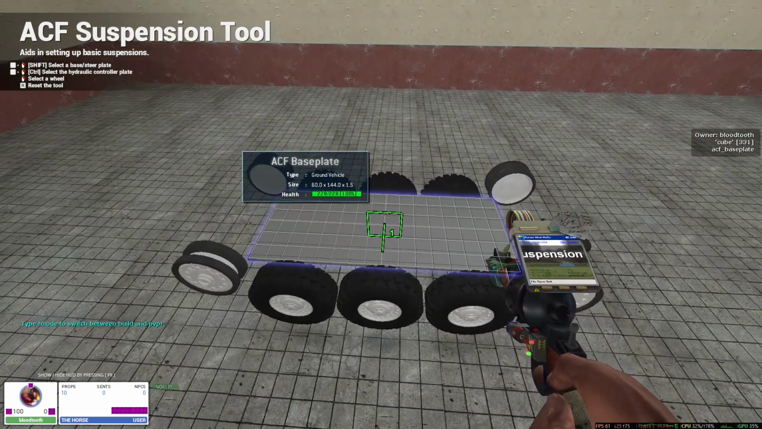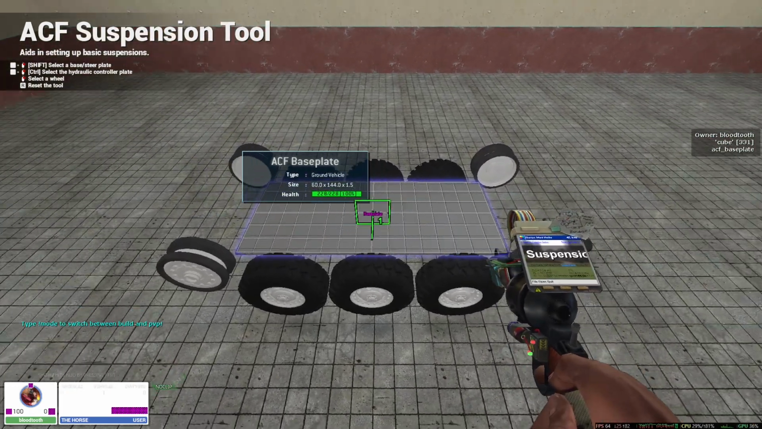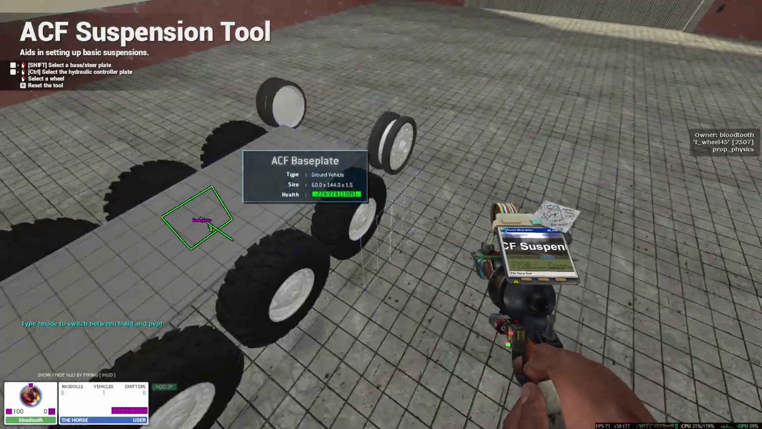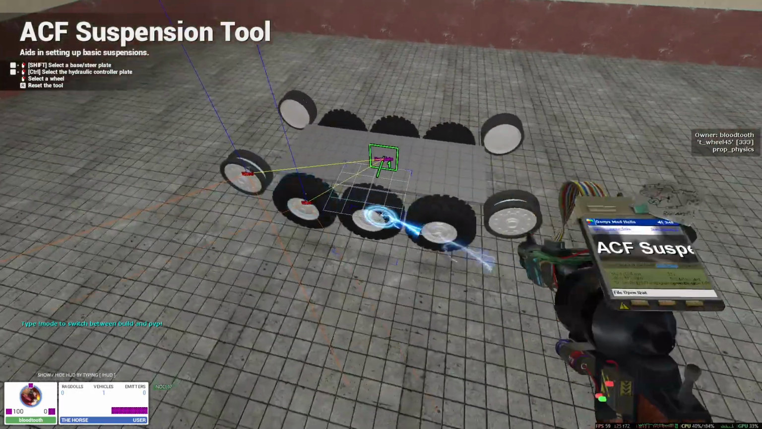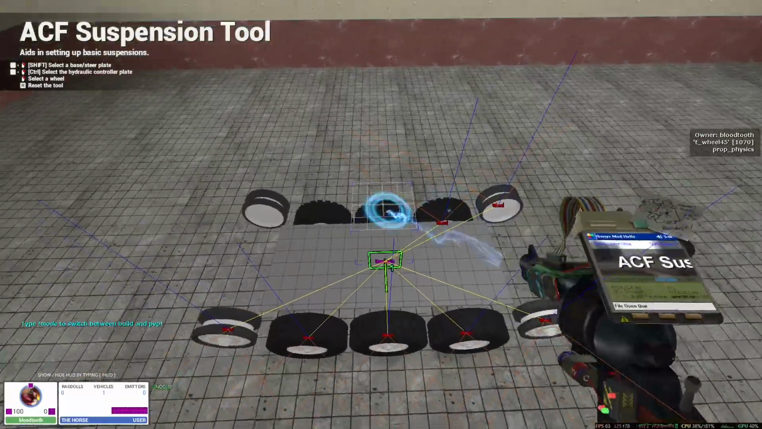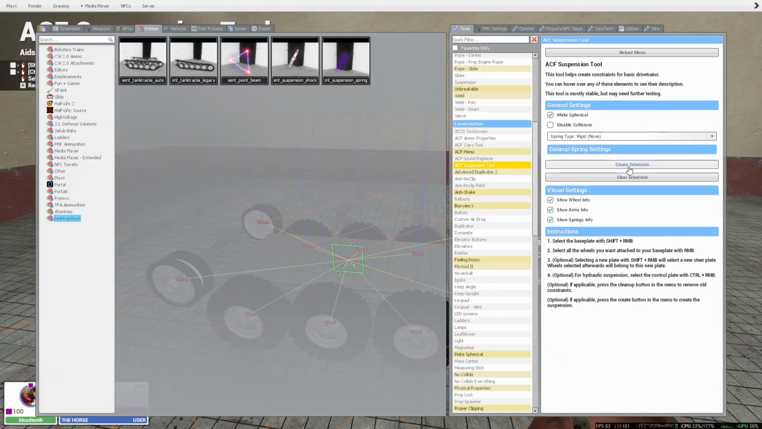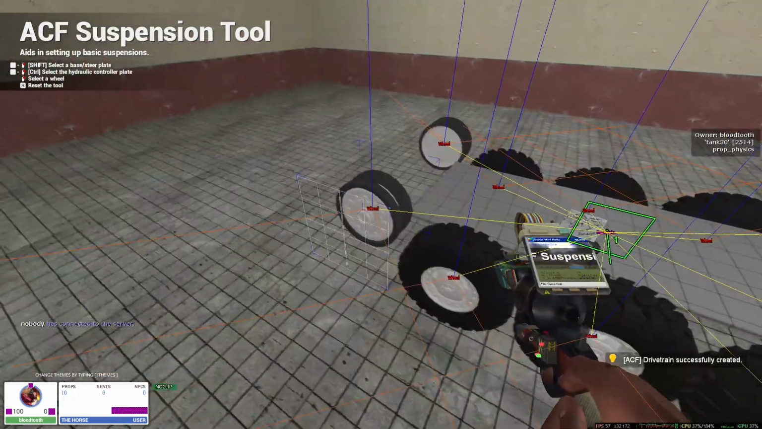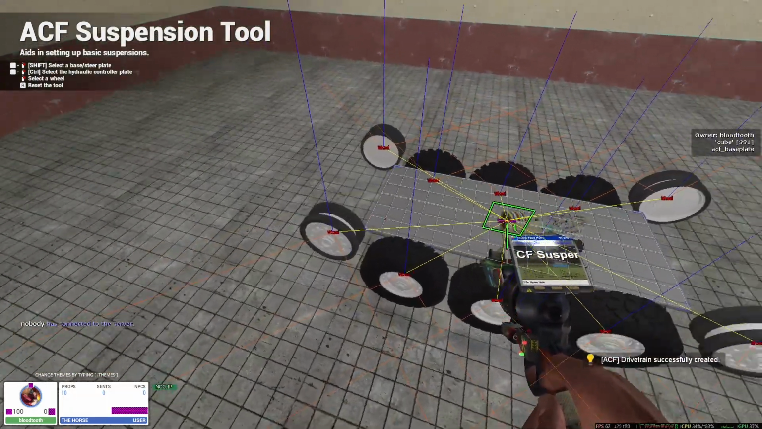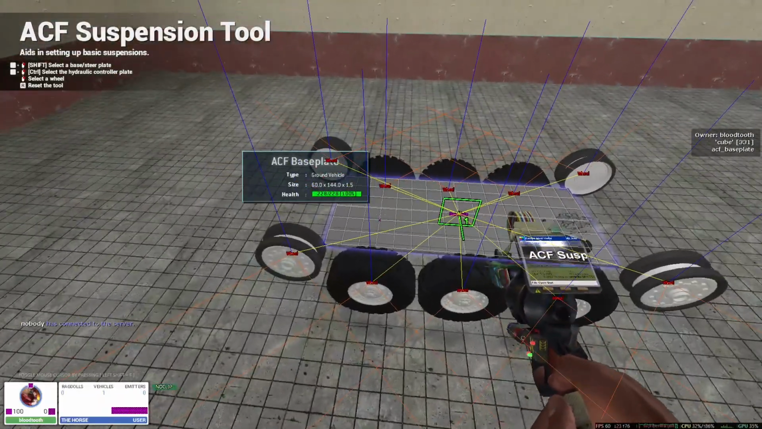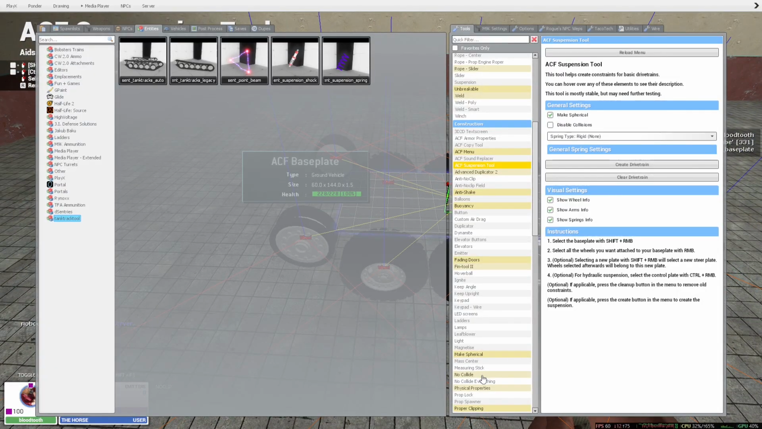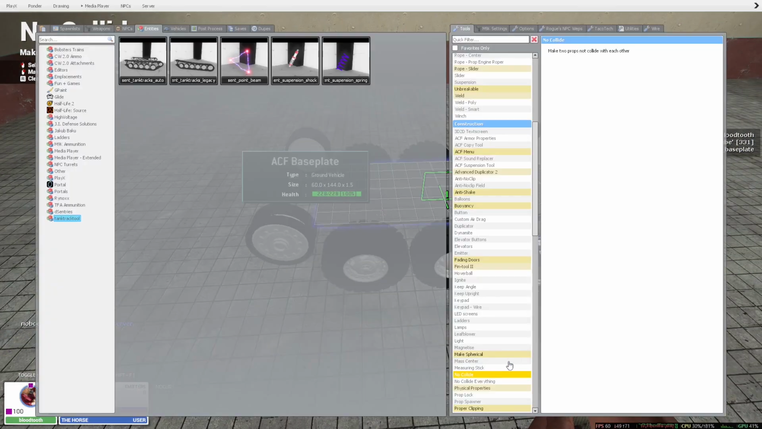So what you want to do is hold shift and right click your base plate. You get a purple text that says base plate, and then you right click all of your wheels, and it should look like that. Now create drivetrain. So now what it did is it attached all of these wheels to the base plate, and I believe that's all it did. So you still want to work on it.